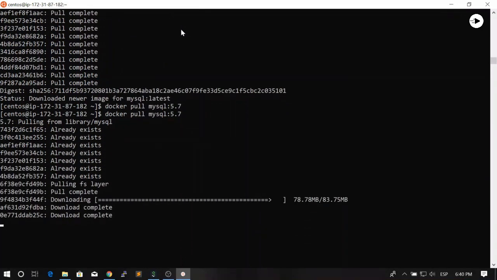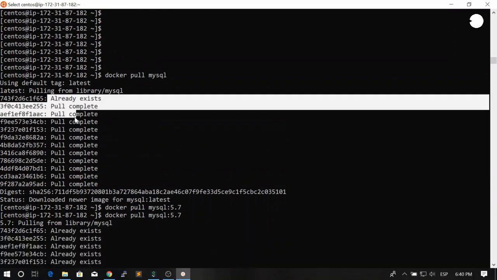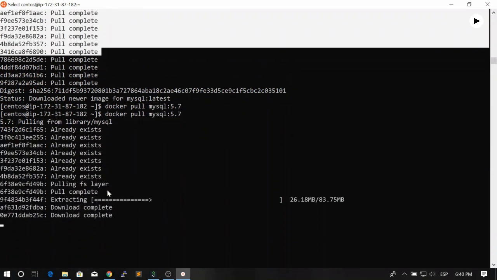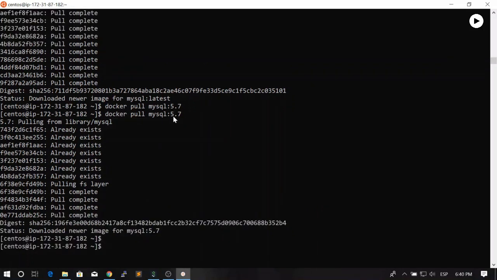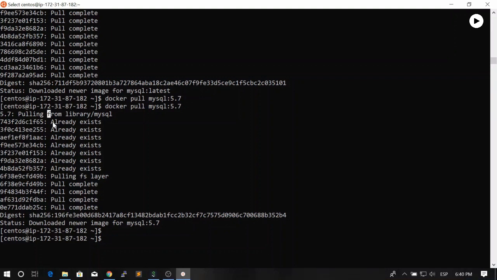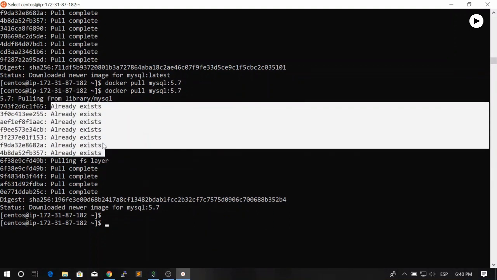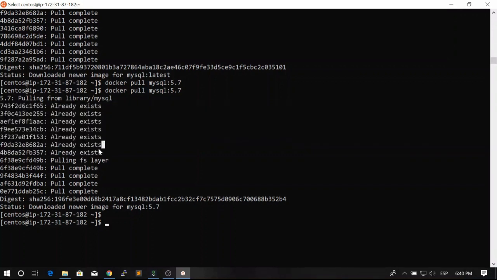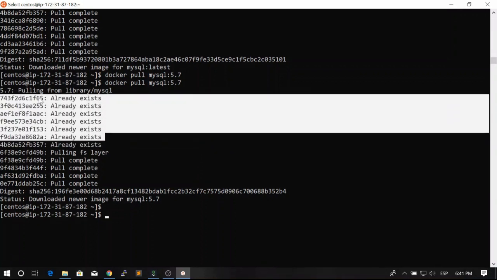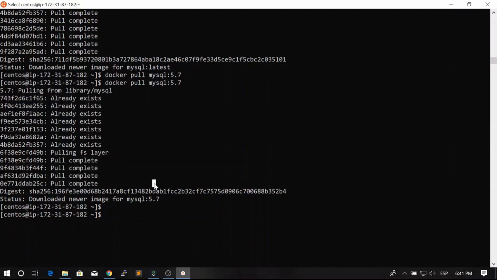So great. As you see here, we already had some layers which were pulled previously using this command, and now Docker is trying to pull a different version of this image, but Docker figured out that you already had some layers which are used by this image, and then Docker will not download these layers again because they already exist in your local machine. So Docker will reuse these layers, and on top of these layers Docker will download the missing things. So this is great.